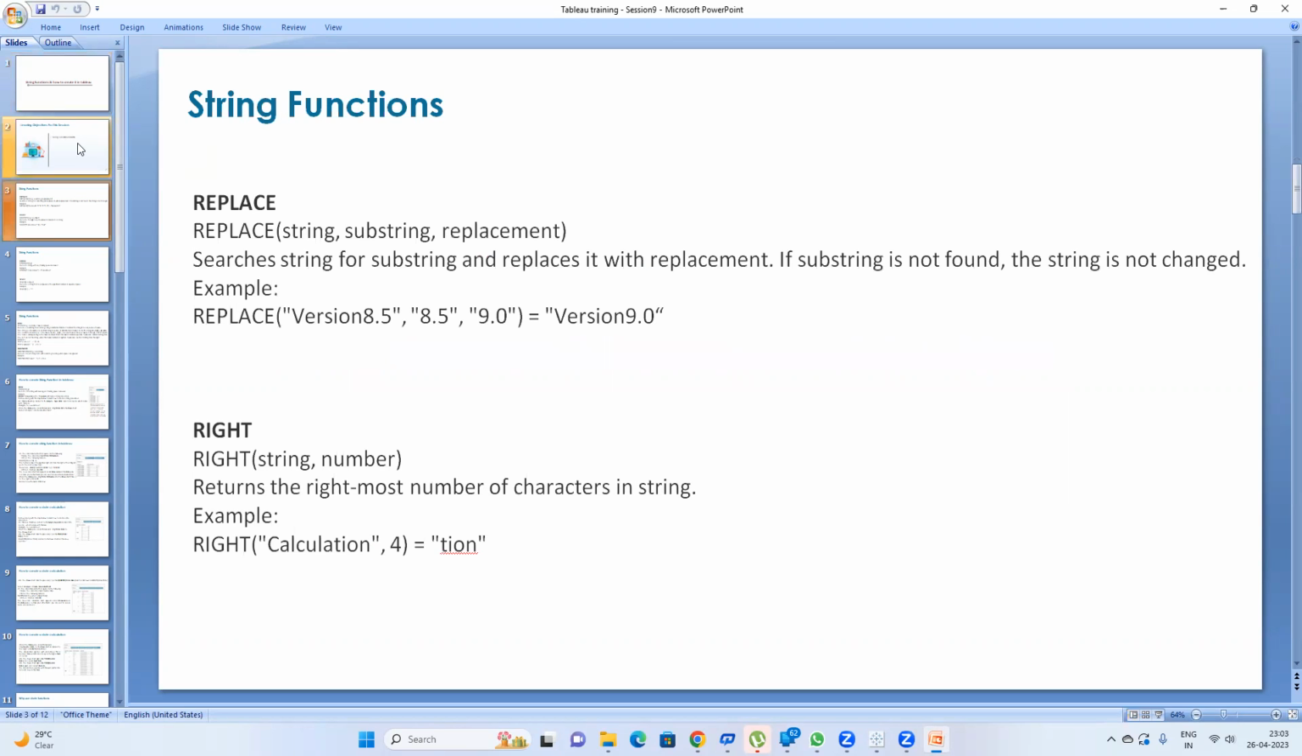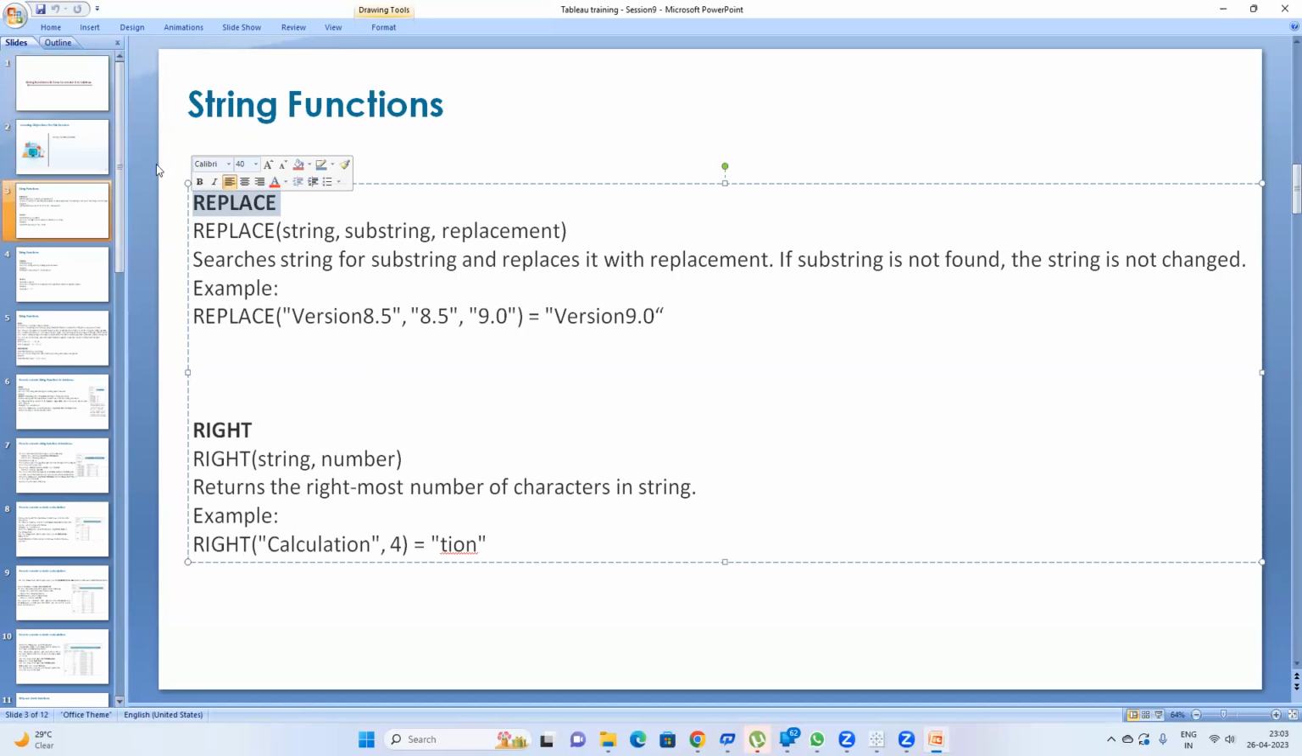These 2 or 3 sessions will be mostly on functions, on how to use these functions in Tableau. There are only about 30 to 40 functions which we mainly use. I'm explaining those functions, and you can use them in your calculations. So now let's see how we can make use of the replace function.